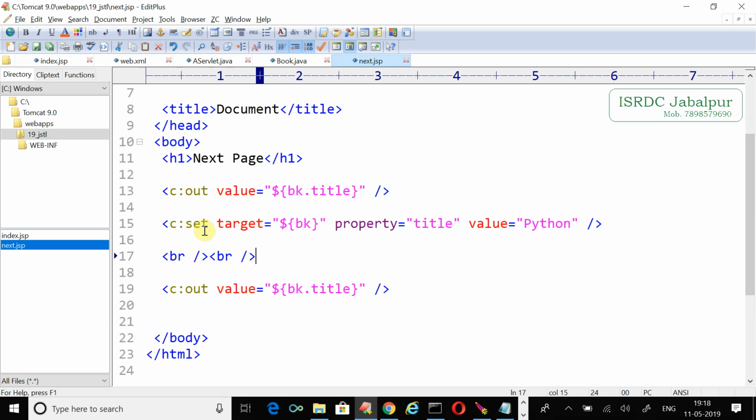So in the next example, we will learn the c:set target again, but with the map. So see you in the next video.